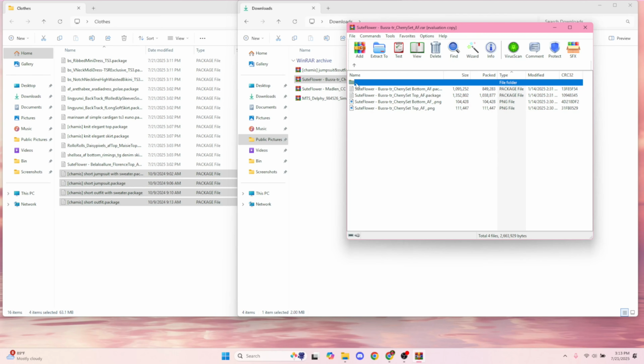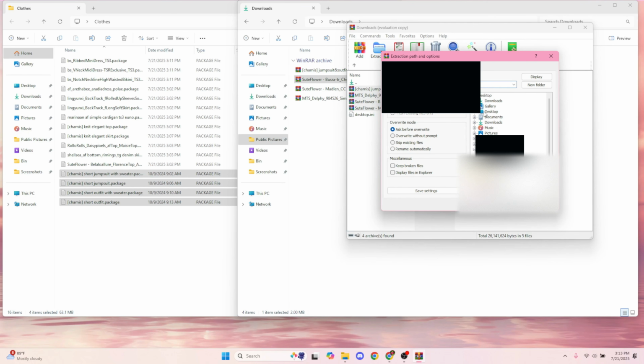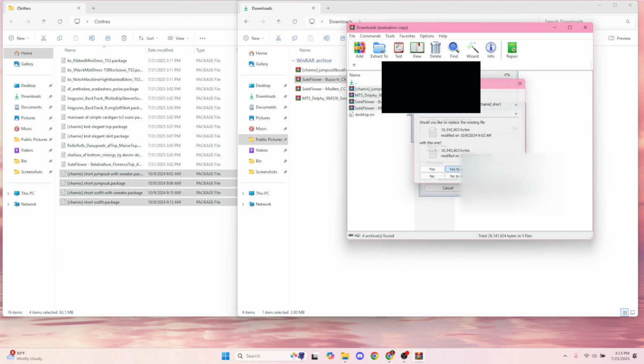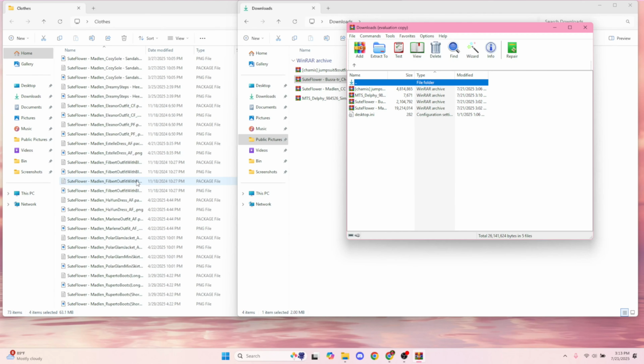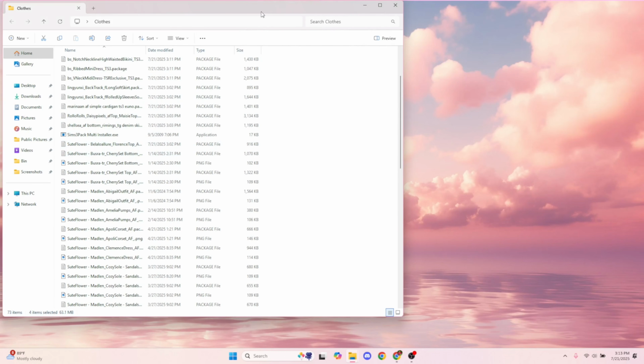Basically, if you click on this and then you see these little dots at the top, if you hover over everything and press extract to, then if you click desktop, go to clothes, and then press OK. There's already some stuff that I moved, so I'm just gonna press yes to all, and everything will be extracted into this, even stuff we don't need.